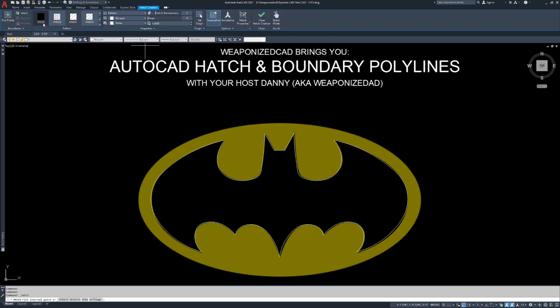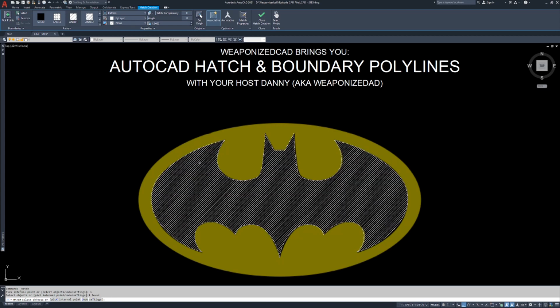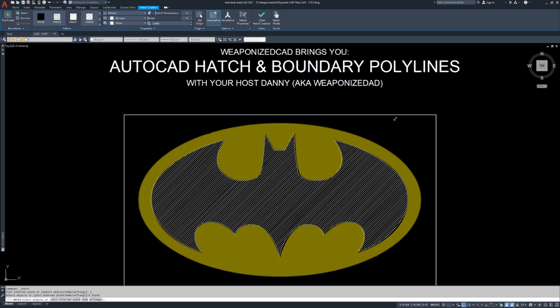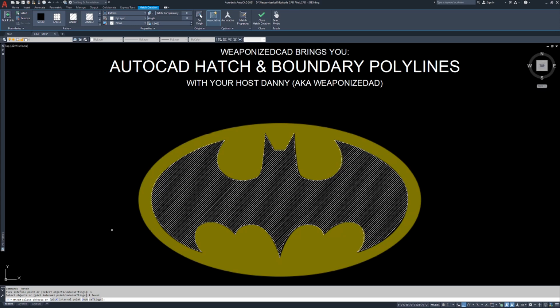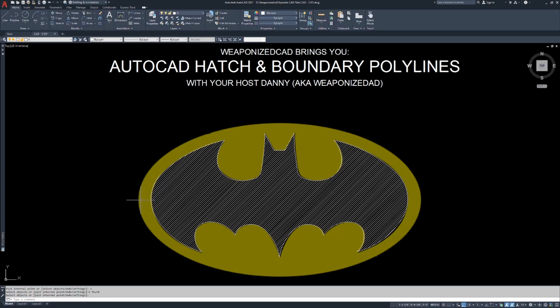Let's go back to the hatch command. Let's hit select objects, or S enter on the keyboard. What this allows us to do is select the objects that we want to hatch. So I'm going to select our bat symbol, and then it's going to restart the hatch command. So if you had a number of hatches you needed to create, you could hatch the bat symbol, hatch something over here, hatch something down here, hatch something over here, or just right-click to end the command.